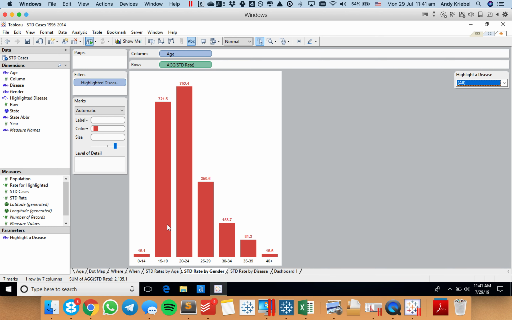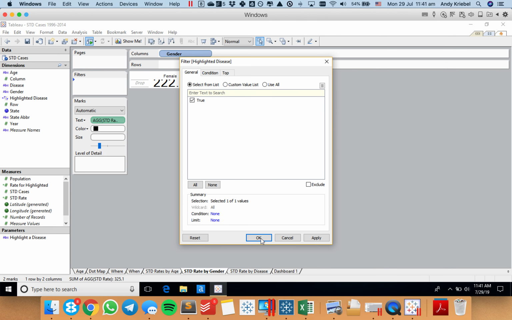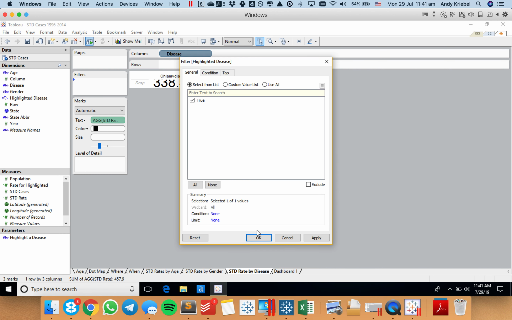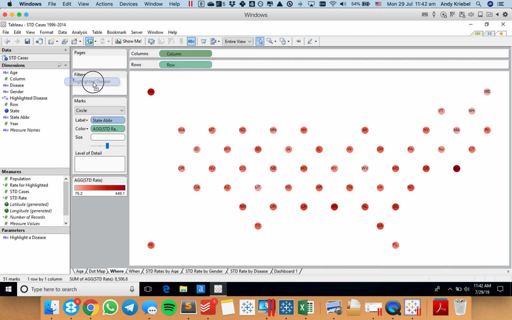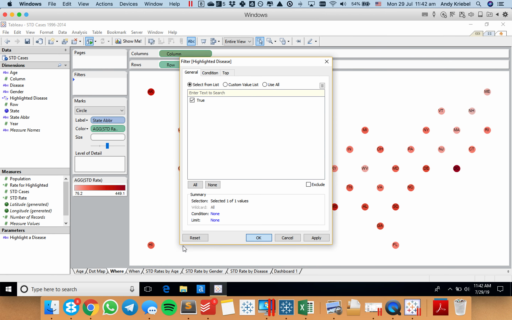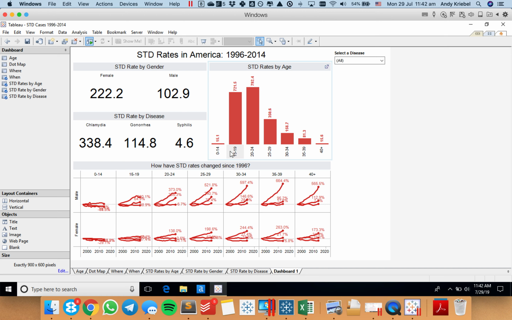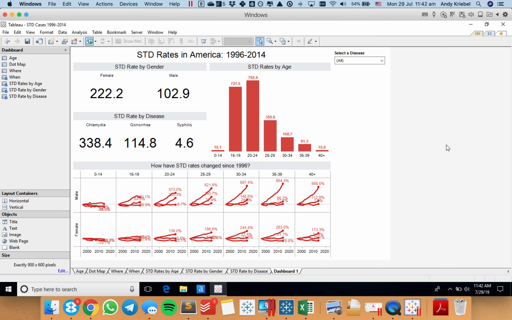There we go, good. So I need to do the same thing here. Highlighted disease is true, and then highlighted disease is true here as well. All right, so let's see what we got now. And then the where, let's do it on the map as well. We actually haven't used the map yet. So let me rotate these labels. All right, so we're getting a bit closer.